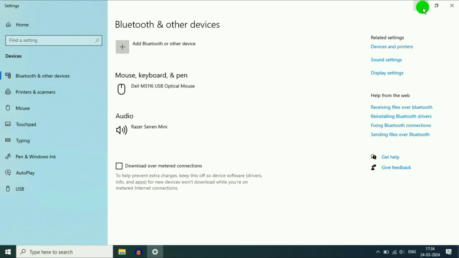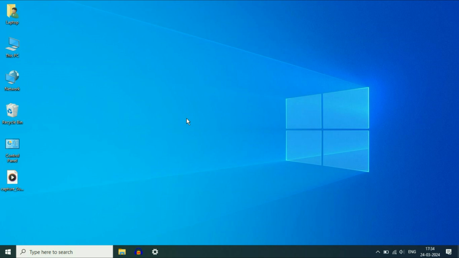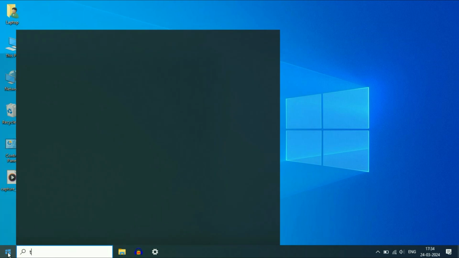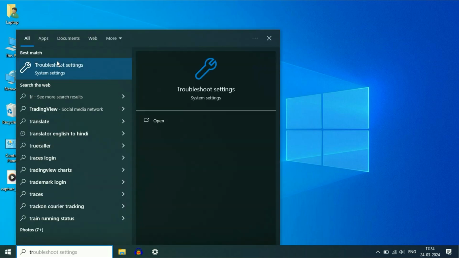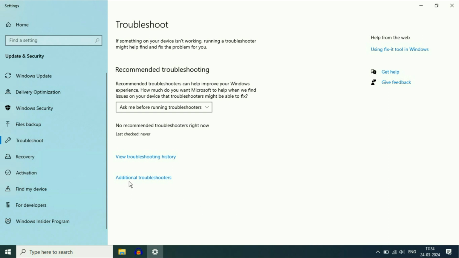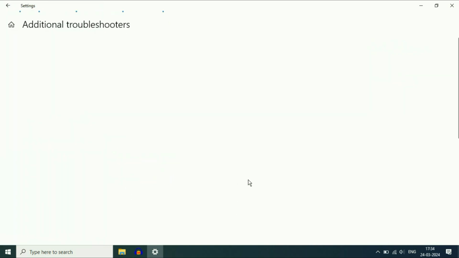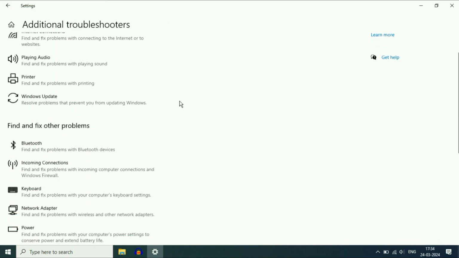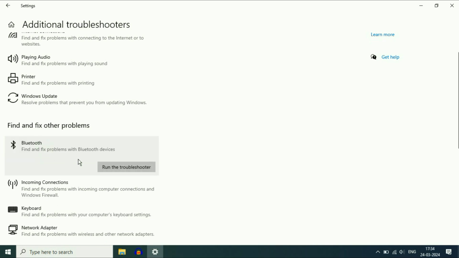So the first step you can try is to run the Bluetooth troubleshooter. For this, click on the Windows icon and type troubleshoot and you will see the option of troubleshoot settings. Click on it. Now click on this additional troubleshooters. Now you will see the option of Bluetooth. Click on it. And then click on this option, run the troubleshooter.